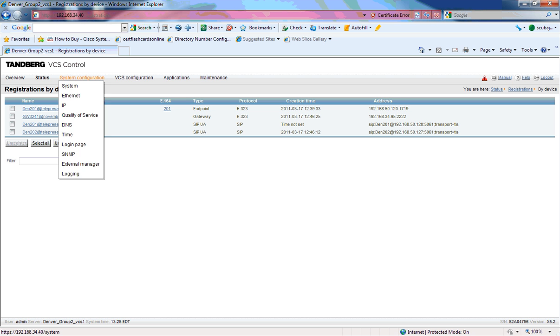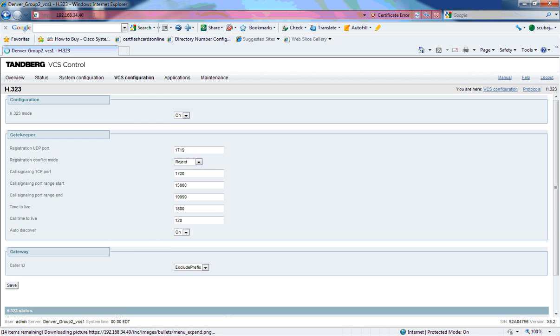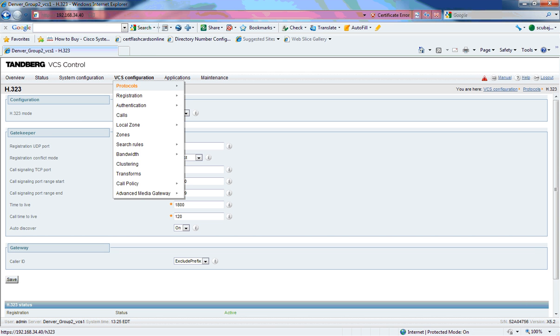Most importantly, in the VCS configuration protocols, your H.323 and your SIP have to be set up properly to allow the endpoints to register. There is a default access list and that kind of thing to allow it. And if you go into SIP, your default domain has to match whatever the domain is of the device. So if it's telepresenceu.local that it's registering with, it has to match up on the registration on the VCS.